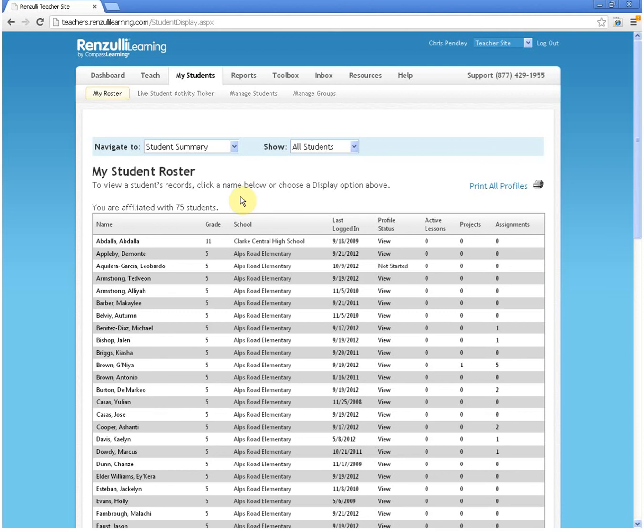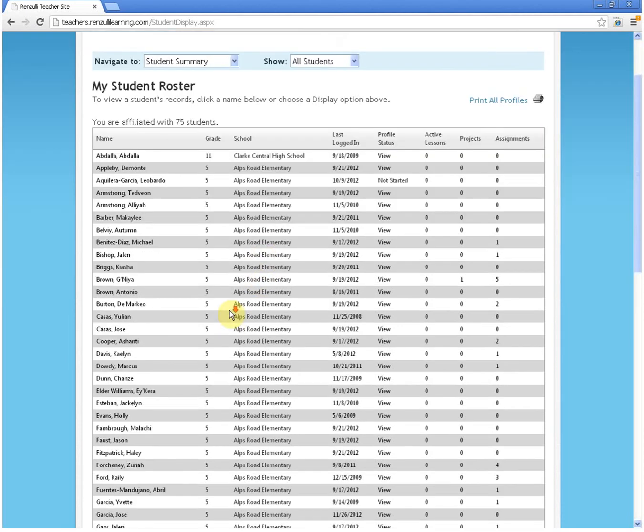So that tells you how to add students to your roster. In our next tutorial, we'll learn how to take these students and break them up into groups so that I can shoot out individual assignments to individual groups.